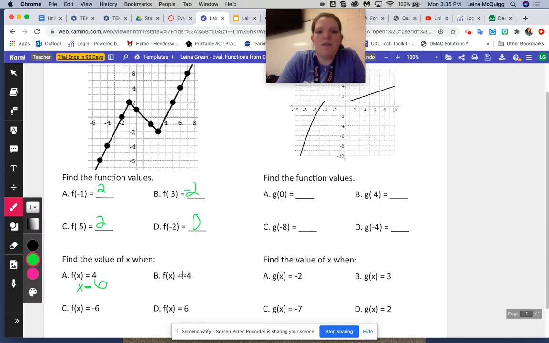Okay, so here we're doing f of x equals -4. So I'm going to come over here, f of x equals -4. So my y value is -4. What is my x value? So at -4, I'm going to go over until I touch the line. Then I'm going to go up. What is my x value at that point?